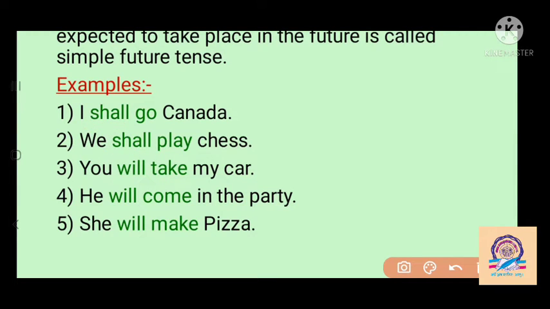The second example is, we shall play chess. So in the near future I am going to play chess, and for that we use the simple future tense. You will take my car. In the near future you can take my car. And he will come to the party. Then she will make pizza. So she is going to make pizza in the future. For showing the future, we use the simple future tense.